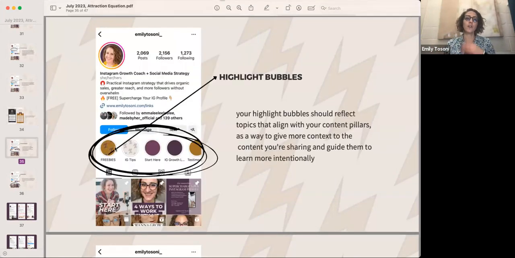Okay, the next section are your highlight bubbles. So your highlight bubbles should align with content pillars, and give more context. They're kind of like mini websites to teach the people landing on your profile more about what you have to offer, who you are, what it's like to work with you.